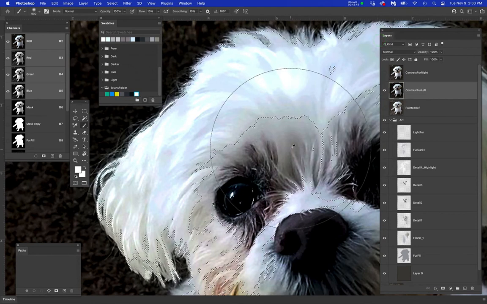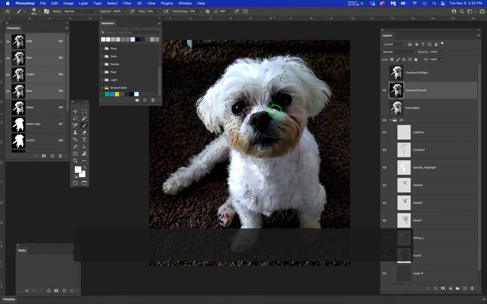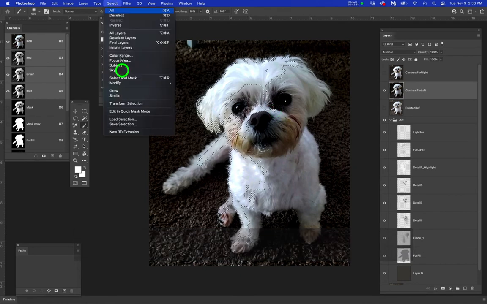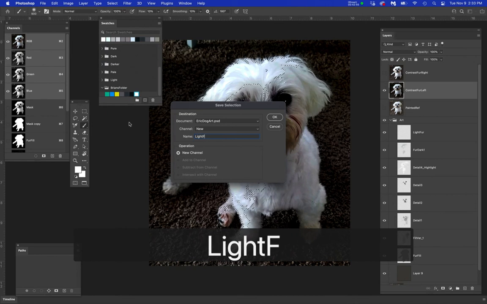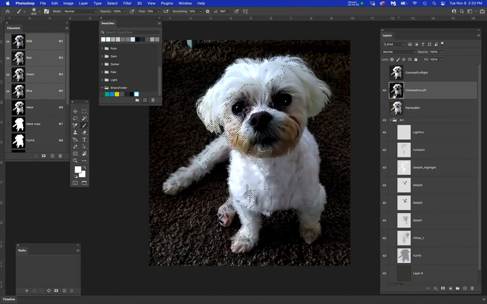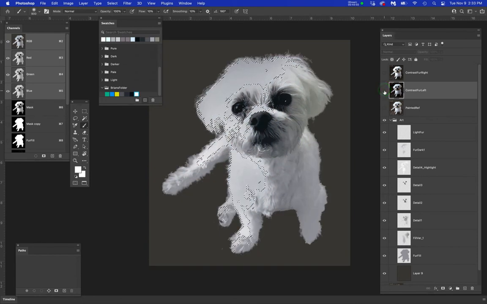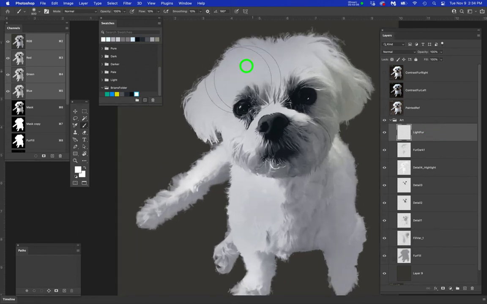Now, I almost don't even need to. It's so easy to paint that selection that I don't need to save it. Okay, maybe I will just save the selections. I'll just call it light fur. But I'm not going to save the color because I could always get the color. So what do I do here? I turn this off. I hit Control or Command H. I click to the light fur layer so that my paint goes on the light fur layer.